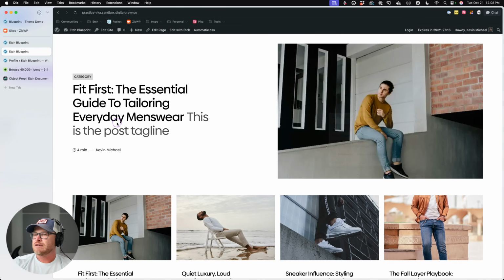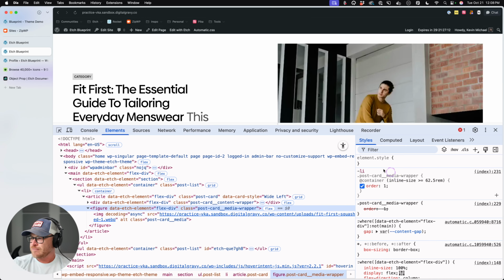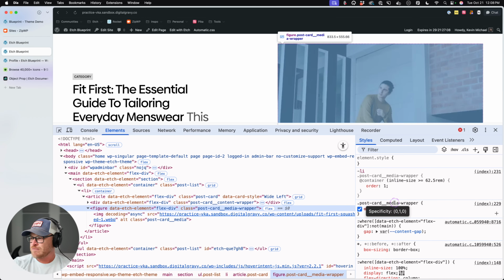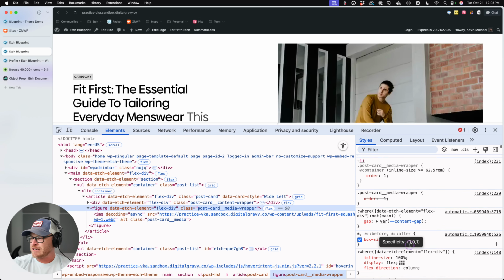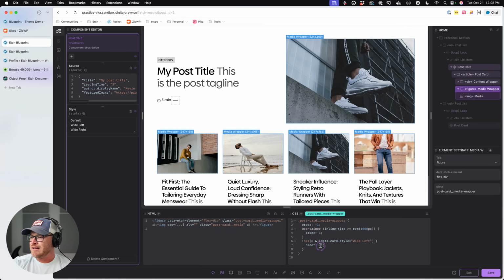Okay, that didn't work. I wonder why. Let's inspect. It could be postcard media wrapper order -1. Okay, all right. I don't know. Let's think about that for a second. Postcard, yeah, that should technically work.